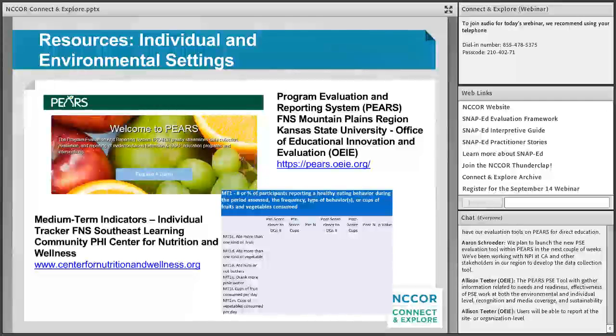We're not going to have time to go into detail on these, but just some key resources that were mentioned on today's call. For states that are interested in PEARS, PEARS is a reporting tool, a management information system that was developed by Kansas State University in partnership with the FNS Mountain Plains region led by Star Morrison. You can visit the PEARS website for more information about their tool. Within the Southeast region, there is a learning community that's led by the Public Health Institute Center for Nutrition and Wellness in partnership with the Southeast region and with support from Veronica Bryant in the region, as well as Laura Kettle-Kahn with CDC. They've also created a simple tool that can be used for tracking the behavioral outcomes in the medium-term indicators.